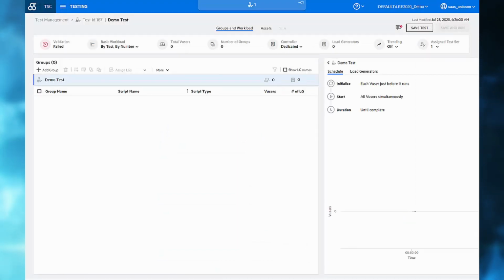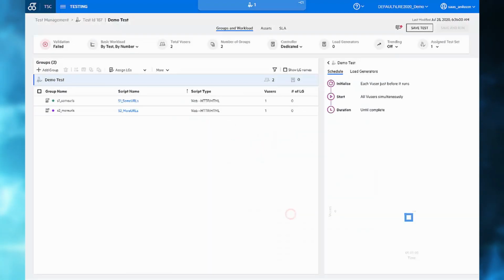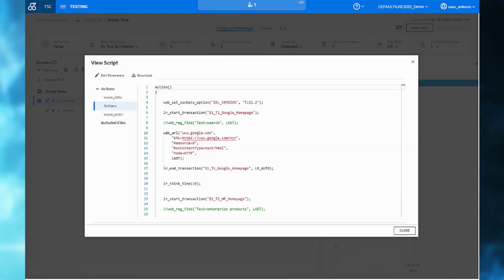The test configuration page has changed its GUI a little bit since the previous versions, but the functionality is more or less the same. We start by adding our scripts from a folder where we uploaded them, and once added, we can click on the script name to view it, or if so required, download it locally.